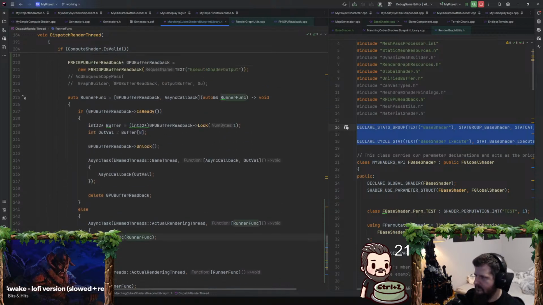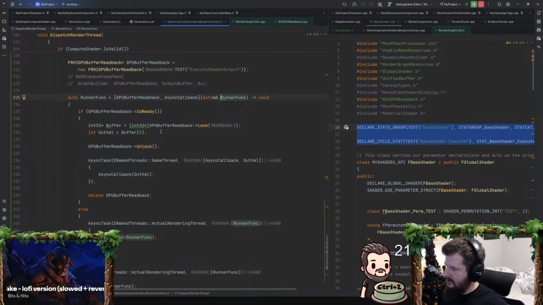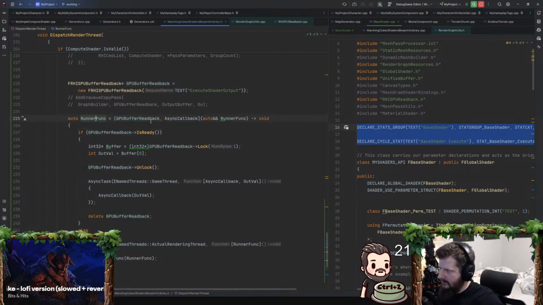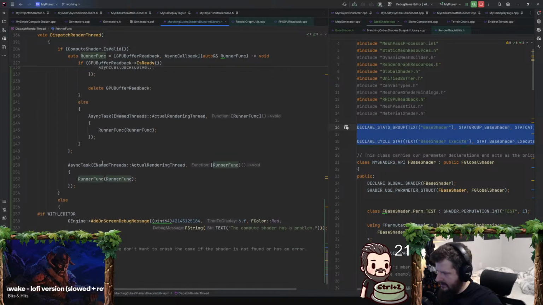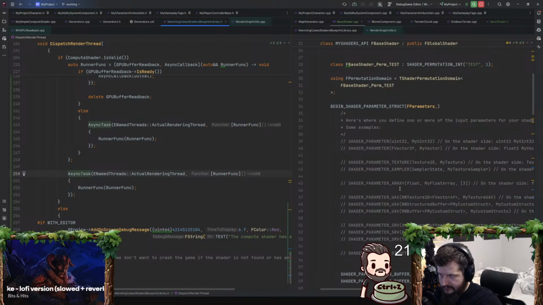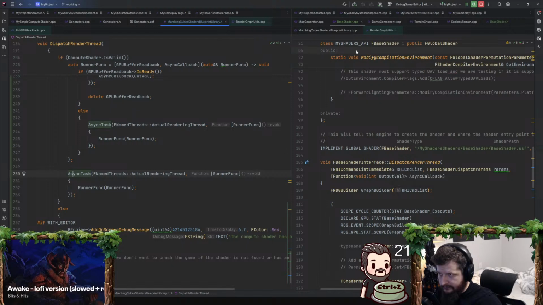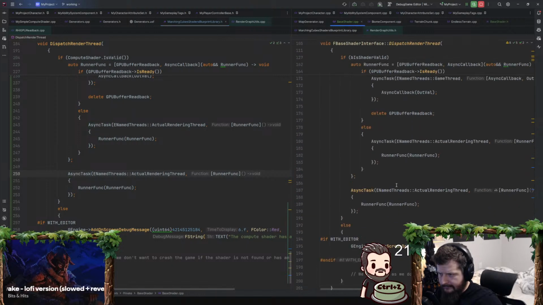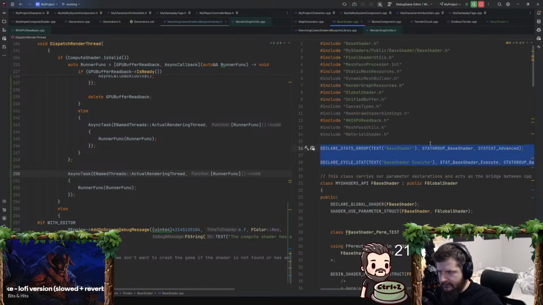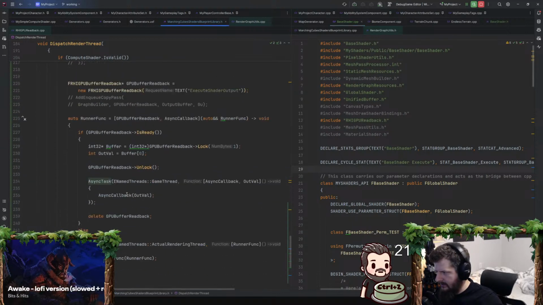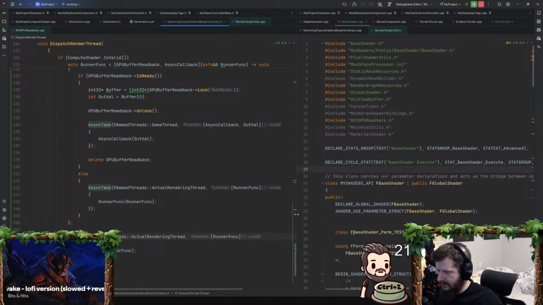Runner func. Okay. If GPU buffer readback is ready. So wait, where's this runner func runnered at? Oh, I see. Okay, so they just async task to the rendering thread and then just do it there. That actually makes sense. They're not using namespace async task or anything. Oh, okay. So I think this will actually compile.